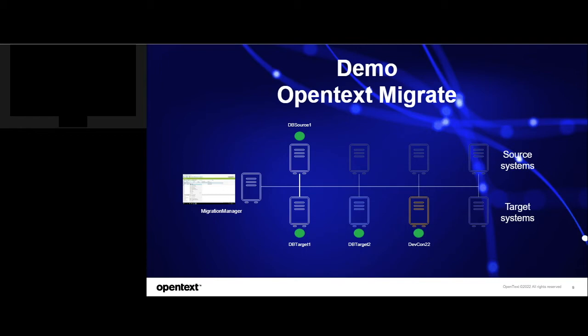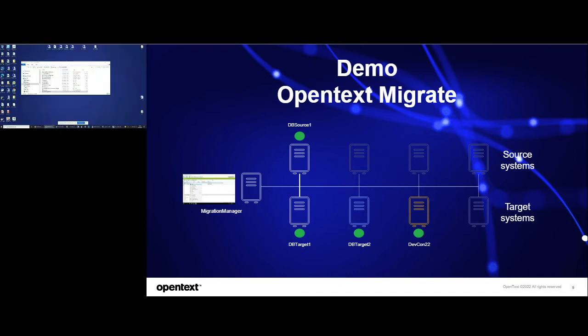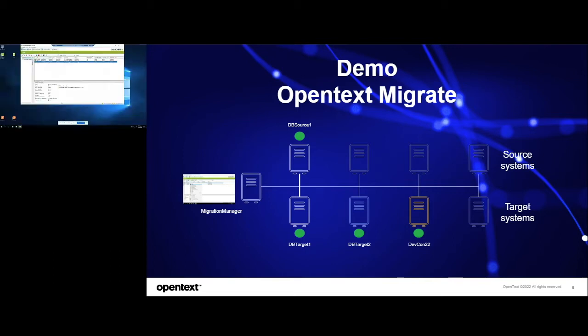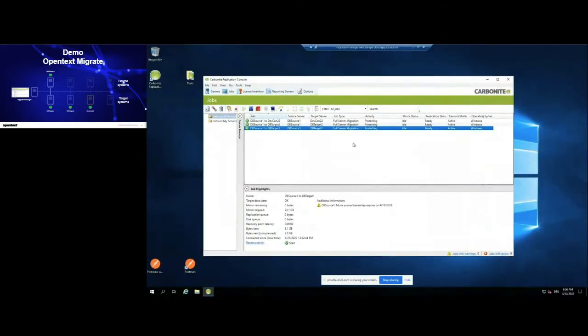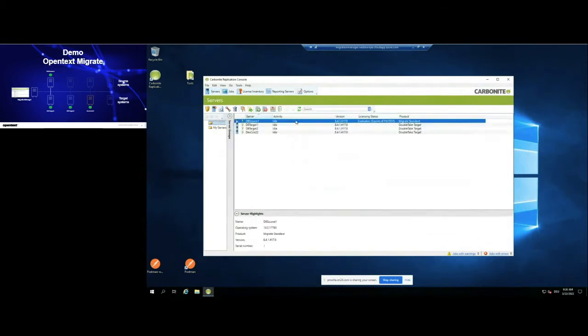And now I want to go into my environment settings, and I want to show you how Migrate will work. Let's go over here. I want to show first of all the tool. This tool has a pretty easy to understand front end. I see all my servers. You can see, for example, I have a source server. My license is bound to this source server. The product is a migration standard, nothing very special at this point.